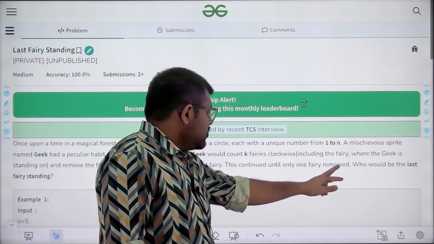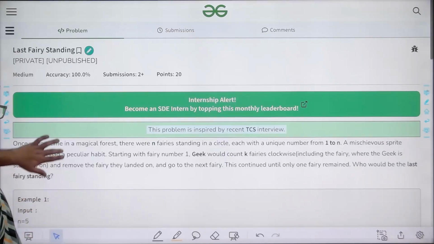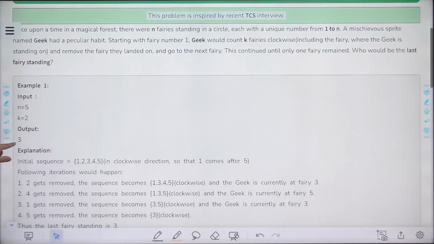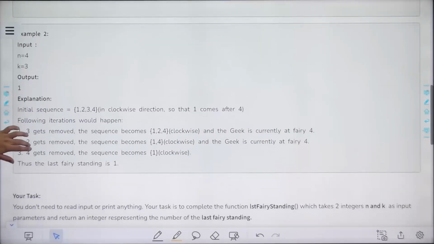This continues until only one fairy remains. Who would be the last fairy standing, that we need to tell. For example, if n is 5 and k is 2, the last fairy standing will be 3. We'll understand this example. And if n is 4 and k is 3, then the last fairy standing is 1.